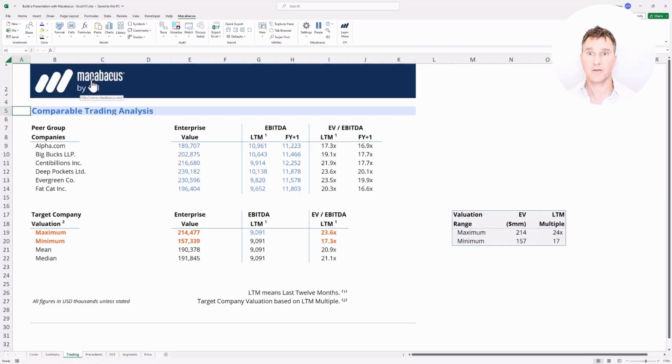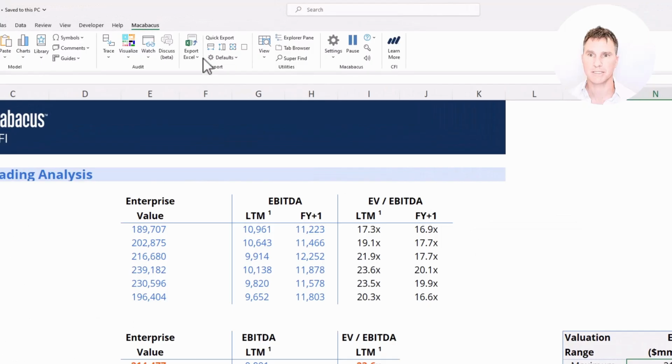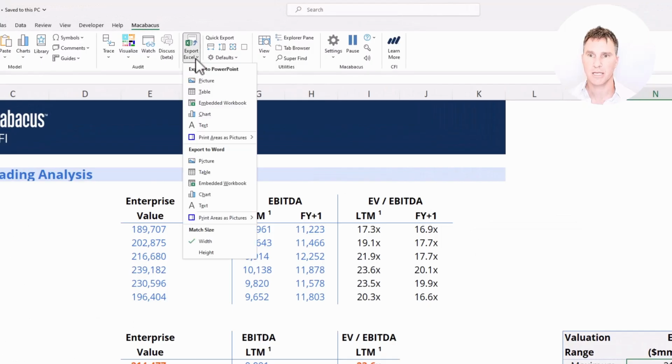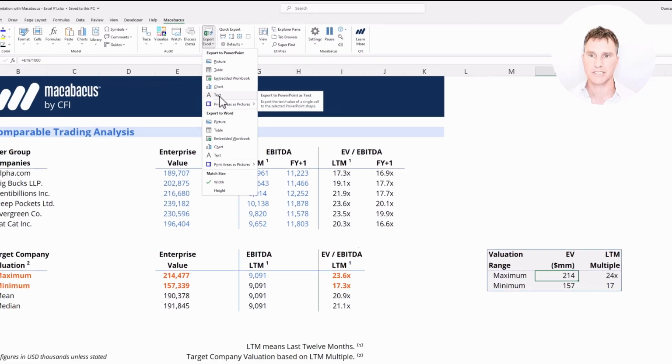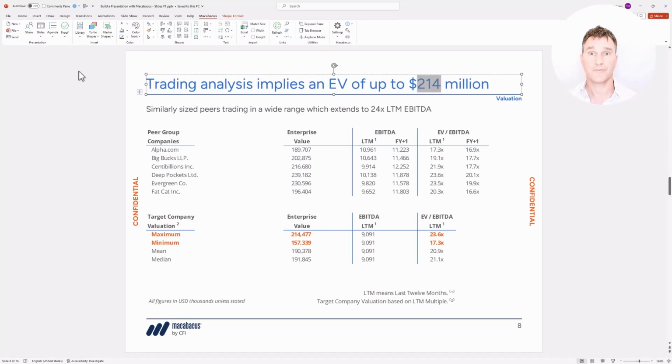Now from the Excel file, let's scoot across over here. As you can see, we're displaying this number here, 214 in millions. Let's get into that cell and then pop up here to Macabacus. We're going to say Export Excel, and we're going to click Export to PowerPoint. Let's click right here where it says Text, and that'll bring us back over to PowerPoint. Now that first one is done.